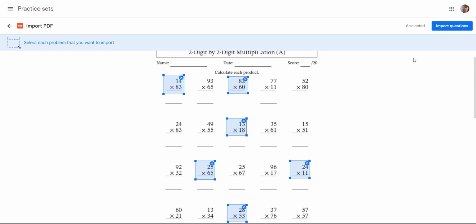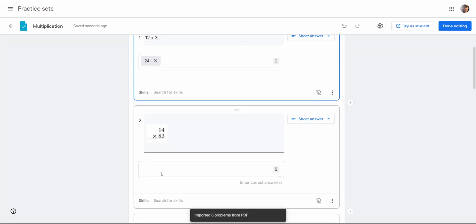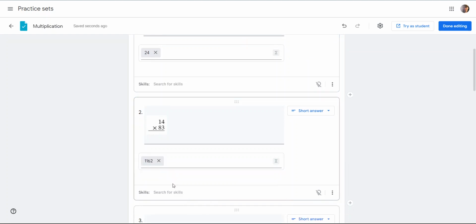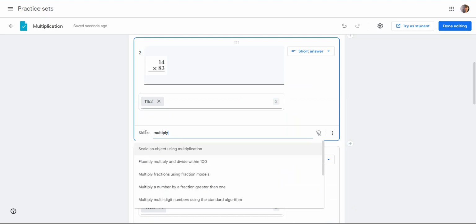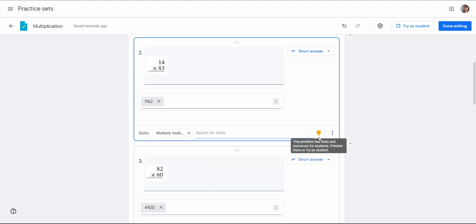Once I've selected what I want, I can say import questions, and they're going to come in as images here for me. Then I'm going to add my answers. Then I can also come in and work on adding hints. This way, especially if it's something that's new to my students, I can add a skill down here at the bottom. So I can type in what I'm having my students do, and it will bring up different hint options. In this case, we're doing multi-digit numbers. So I'm going to go ahead and add that, and it will highlight my light bulb here, and now I know there is a hint added to that question.